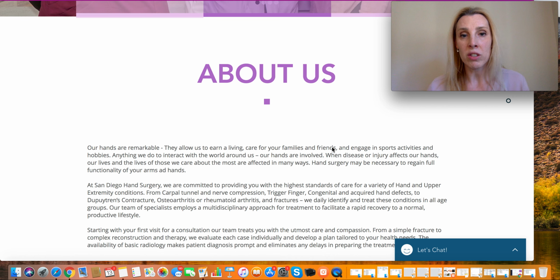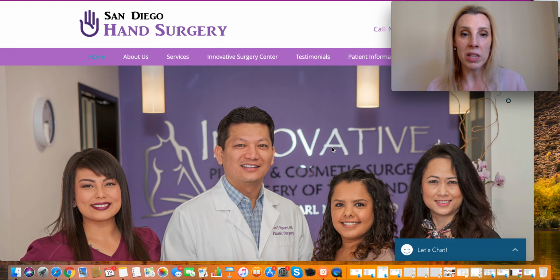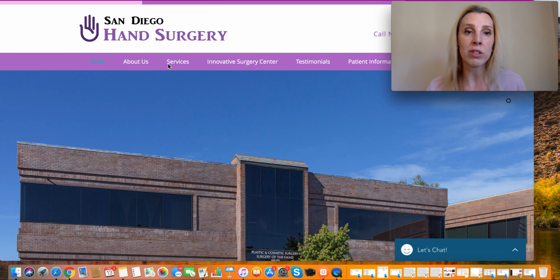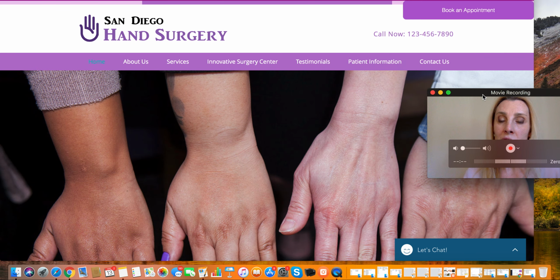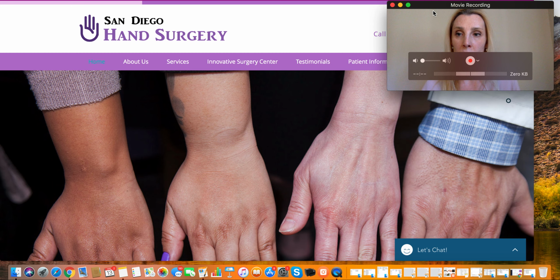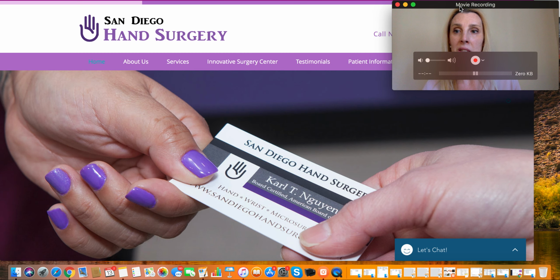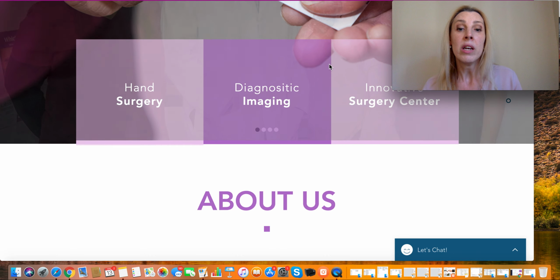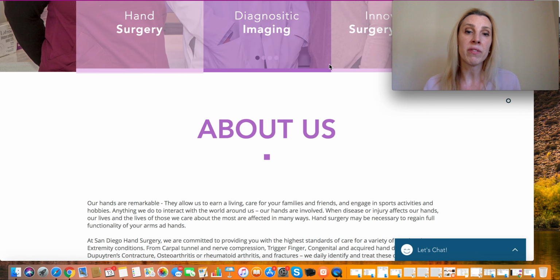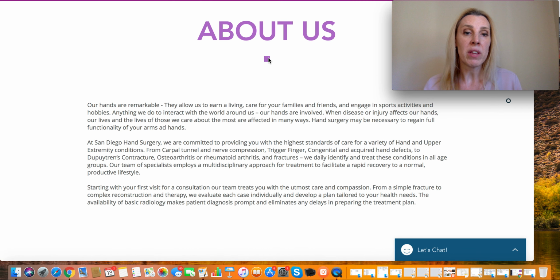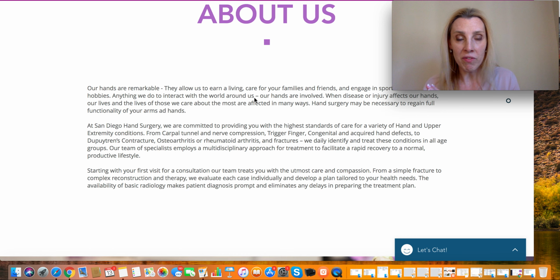You want to have sections of the different subpages, right? You see here we have home, about us, services, surgery center, testimonials, patient information, and contact us. What you will see is what we always do with websites, that's kind of our signature, but others do that too, is we have elements of the different subpages here. We have the About Us section here, right? And we keep it very simple.